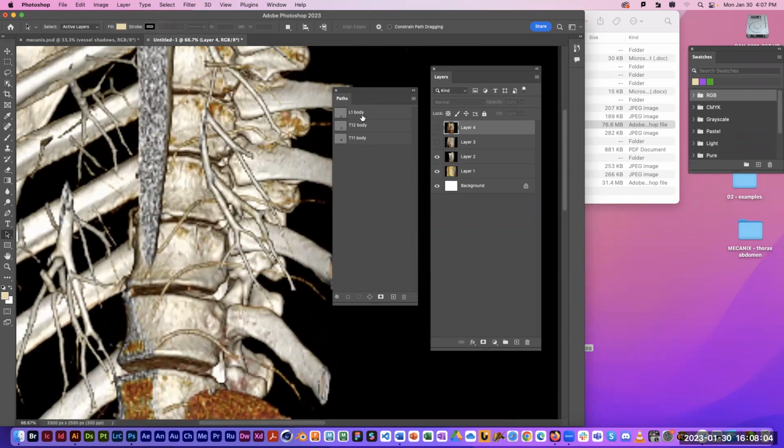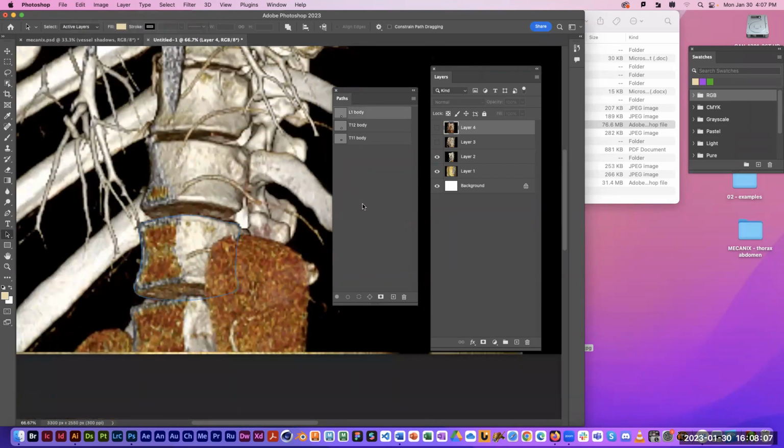All right, so let me just select any one of these, like here's my L1 vertebra. To highlight it and get it to show up, I just click on it in the paths palette, and I can now see the outline of it. I could grab it with the black arrow tool and move it around, or I could use the white arrow. If I want to make any additional edits, I just click on individual anchor points and move them around and tweak the handlebars. But once I get it where I want it, I'm actually going to convert this to a selection.